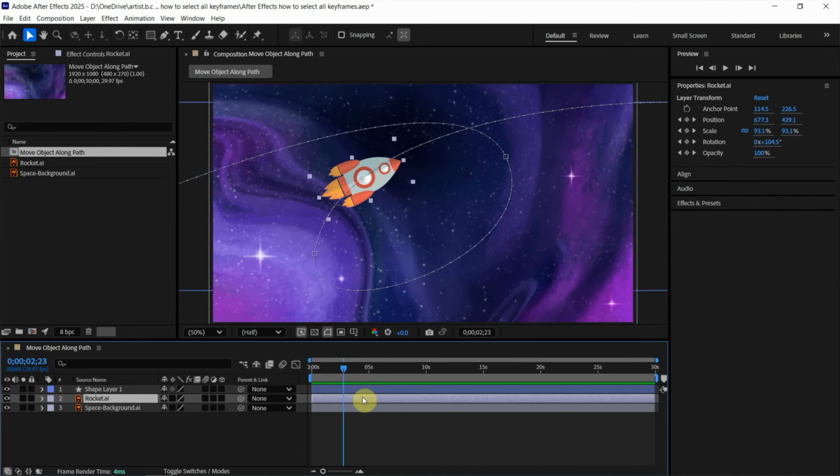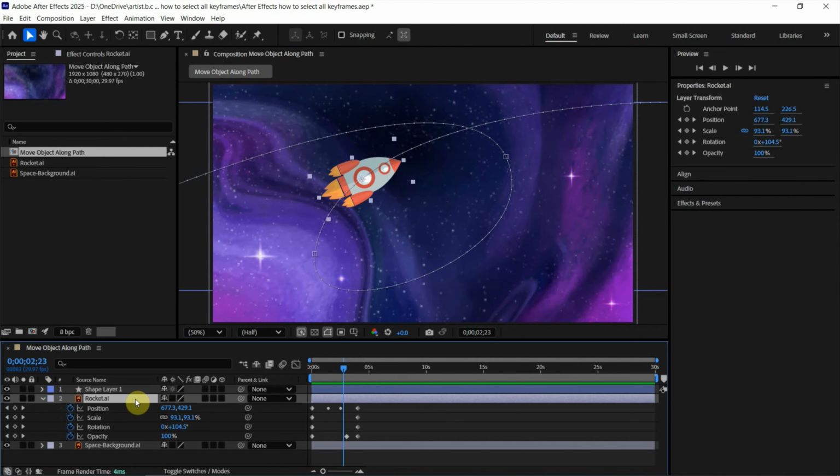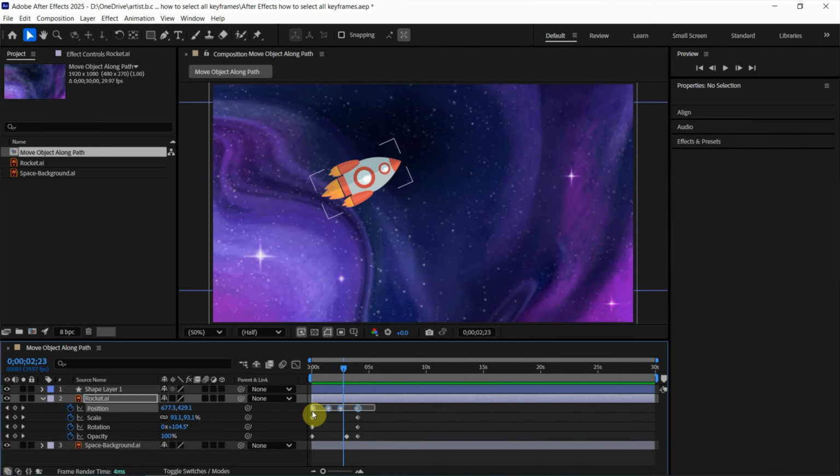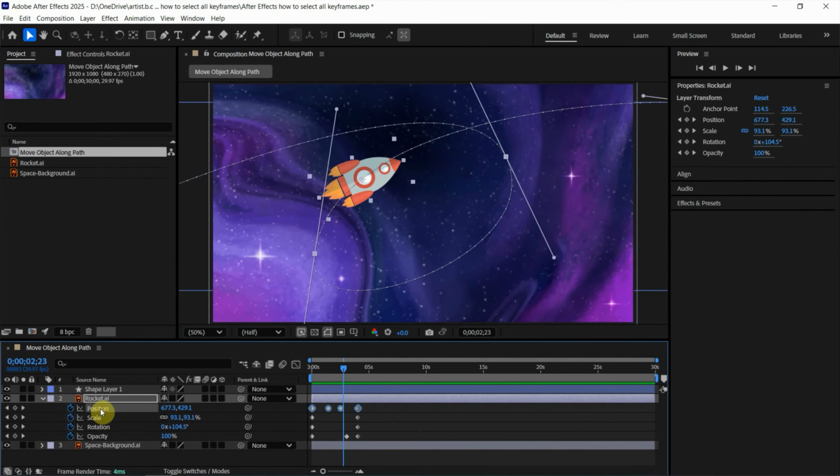If we want to show all the keyframes of the layer, we can press the shortcut U to show all the keyframes. If we want to select all the keyframes, one way is to click and hold to select the keyframes. Alternatively, we can select Position. So all the keyframes are selected.